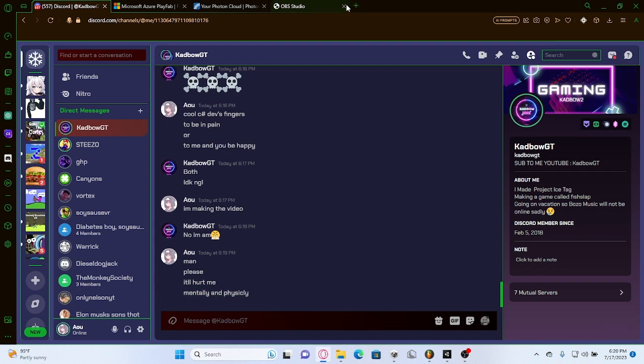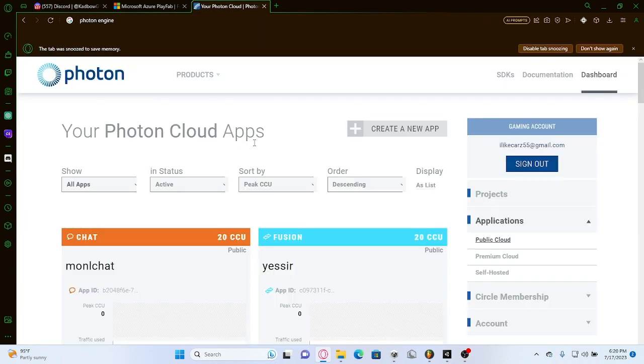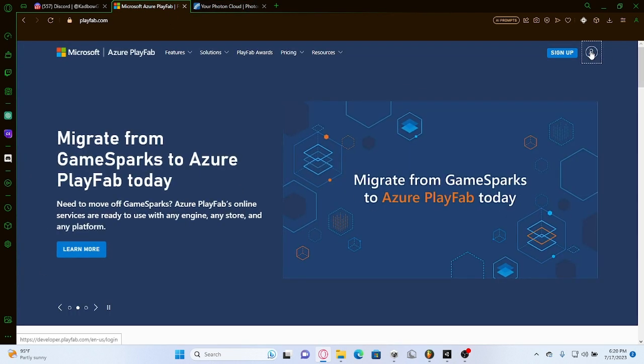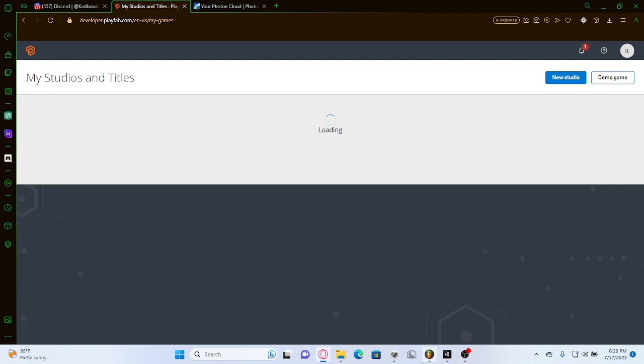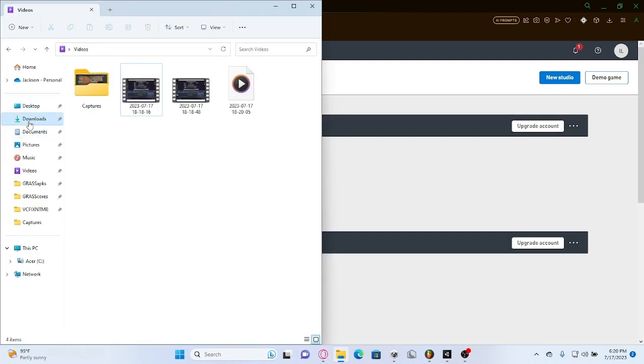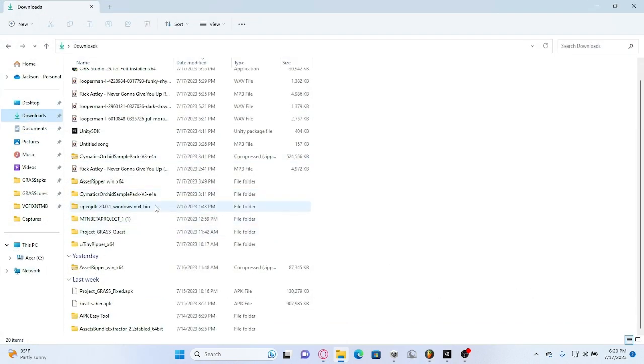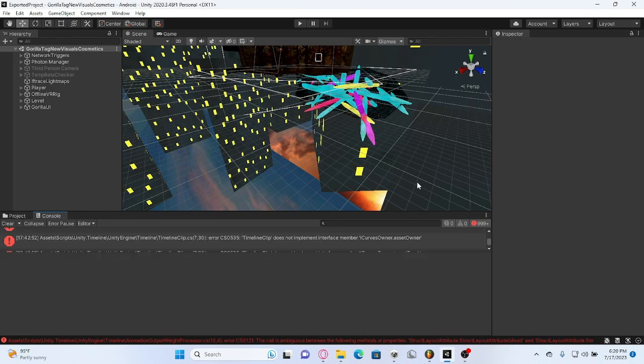Today I'm showing you how to make your own APK for an old Gorilla Tag multiplayer. So all you'll need is your Photon and your PlayFab. And then you will need the Easy APK tool and Unity Asset Bundle Extractor. And some type of old version of Unity.